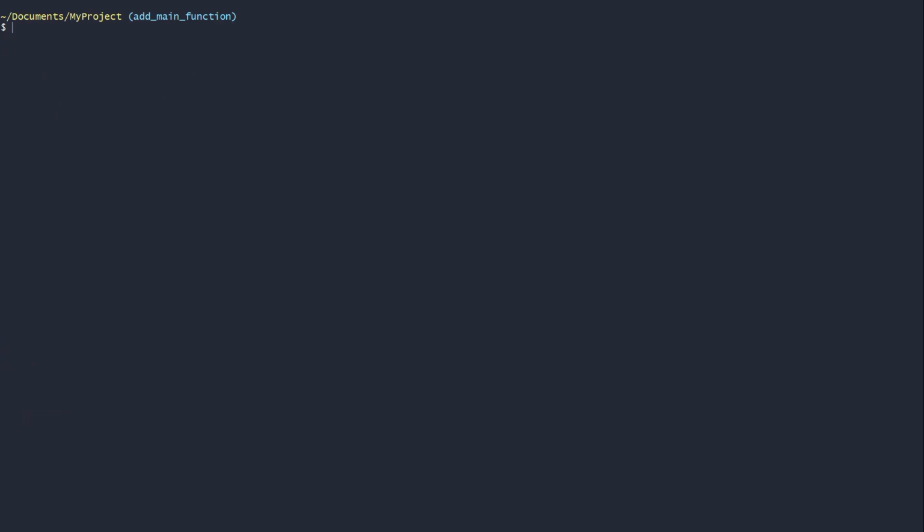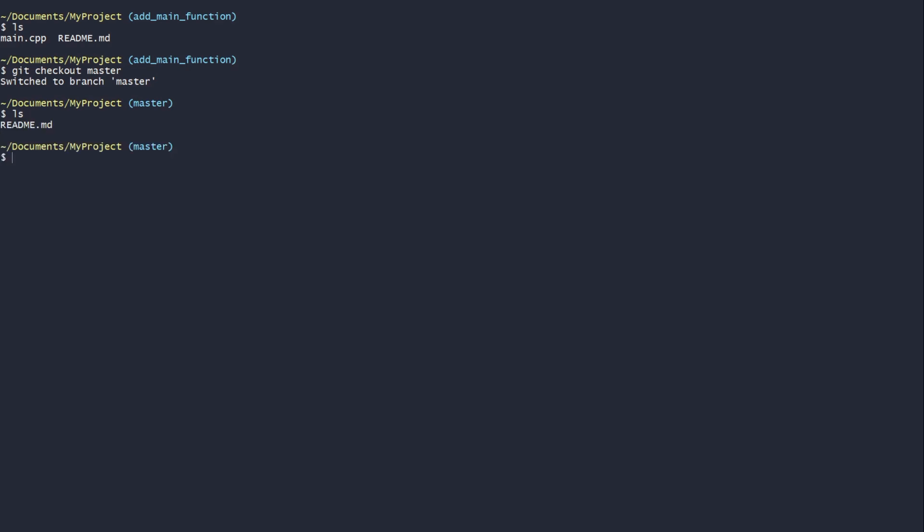So let's go ahead and go back to the master branch. So if we are now in the add main function branch, we can see we had the main.cpp and readme.md files. Now let's go back to master, git checkout master. And then we do ls to see what's inside the directory. And we see we only have readme.md. So the changes we just did will be only in the add main function branch, and the master is unchanged.